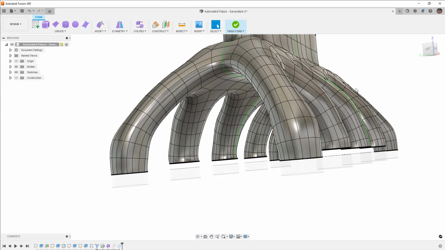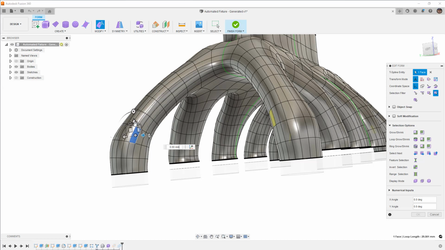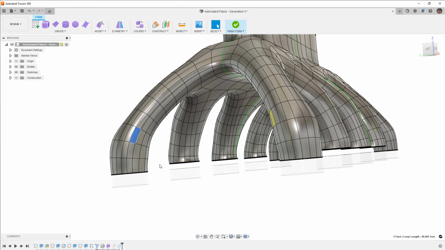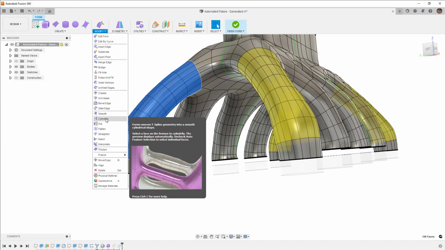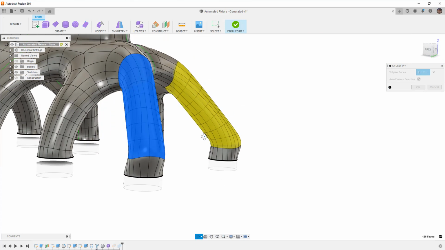There is another tool that we can use. If we're in Modify and Edit Form and you go to your selection options, there is this feature selection which uses Alt and H. So if I select one of these and I hold down Alt and H, it's going to allow us to select specific features. So Alt and H, you can see it grab that entire stem. Now if we do Cylindrify on that, it's going to try to turn that into more of a cylinder. Now again, for this design, it probably isn't the best option, but for some designs that can actually work really well.